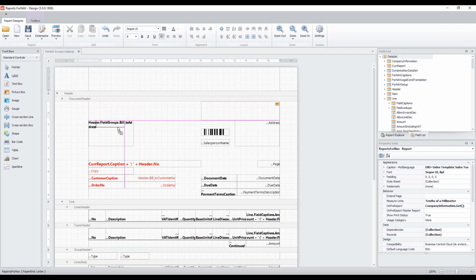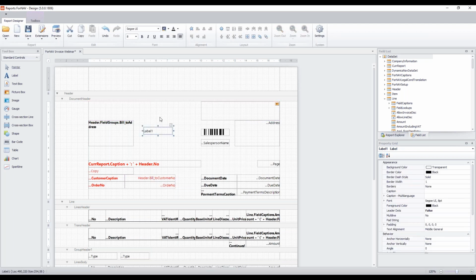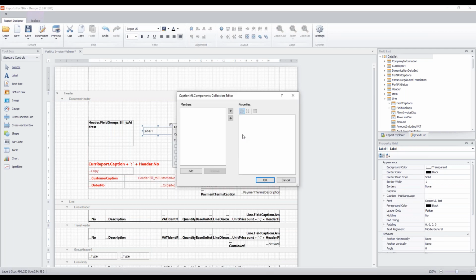Now, quickly answering the text variables with translations, we have a label control, and in this label control, I can add multi-language captions. So let's start with English, which is TXT, and let's just add the Dutch translation, which is text, and you can add as many languages as you want.